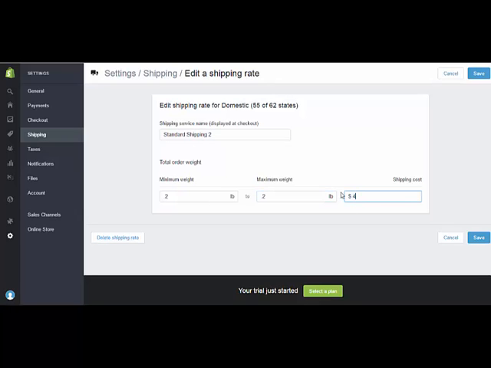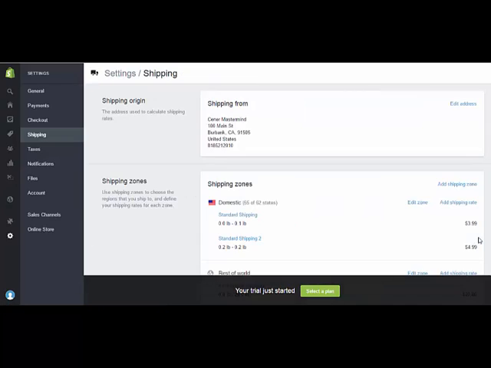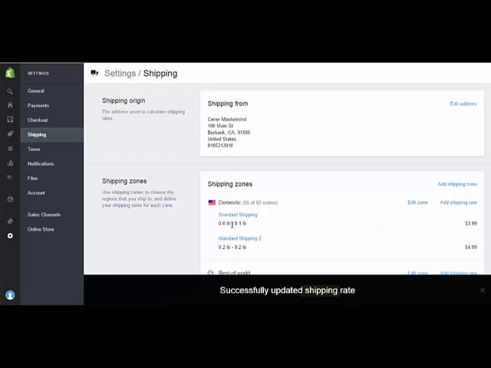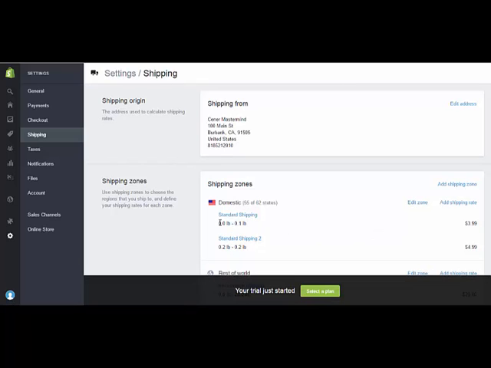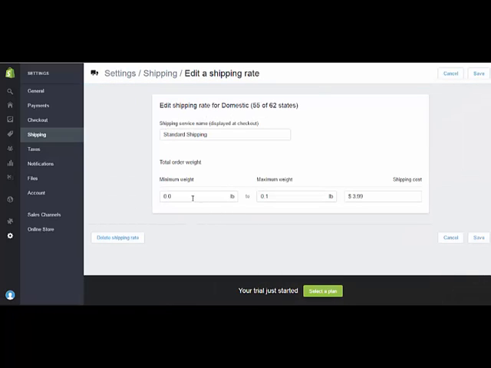So now I'm doing 0.2 pounds to 0.2 pounds, and that's $4.99. So you could imagine that being someone adding 2 shirts to their cart. So 1, I want to charge $3.99, and 2, I want to charge $4.99. So I'm just using these weights. Now, let's say someone were to add a 0.2 pound product to their store. Then they would automatically be charged that $4.99 rate. So it's total order weight of the cart.